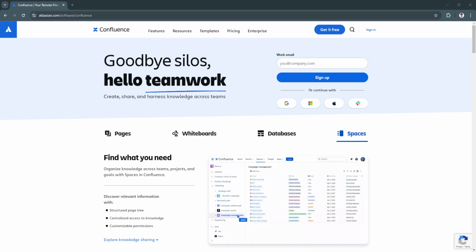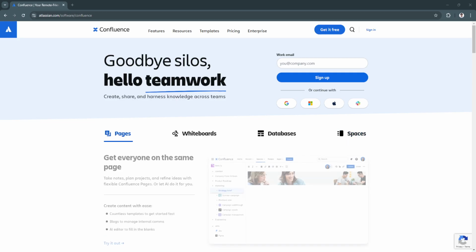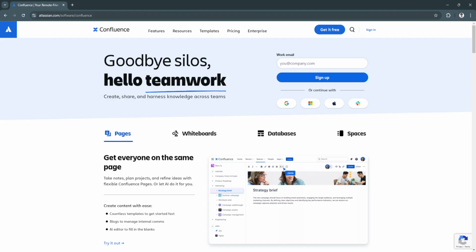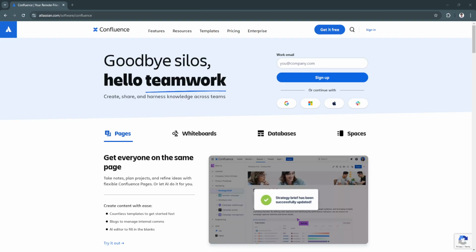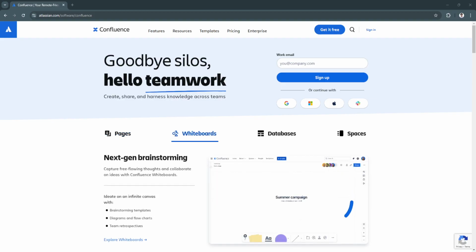So, if you need more information about Confluence, you can always visit their website, which is under Atlassian. And from here, you'll see a bunch of different information and features that I haven't mentioned. So, feel free to explore more about Confluence.